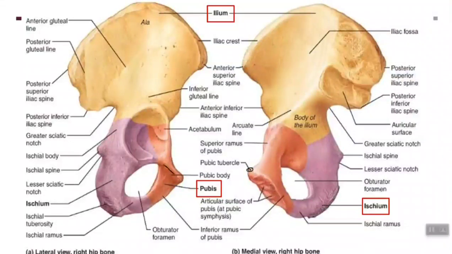Here, this is the superior ramus. As you see here, the superior ramus has many borders. It has three borders and three surfaces. The superior border is called the pectineal line or pecten pubis. It is a sharp crest extending from the pubic tubercle to the posterior part of the iliopubic eminence.